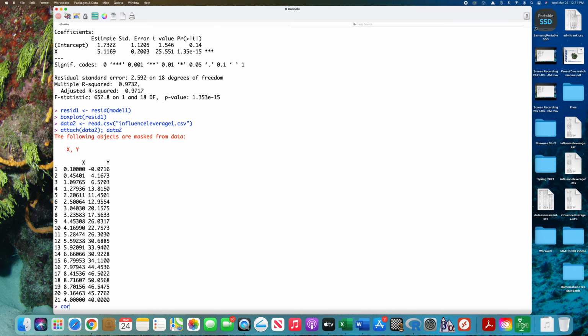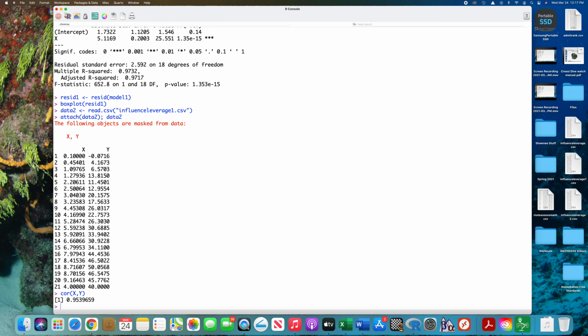All right, same thing. Let's see what happens with the correlation. So the correlation dropped a little bit from 0.98 to 0.95, still no concern. Now I'm going to create my model. And all right. So now I've attached data 2, so it's going to run the model off of that.